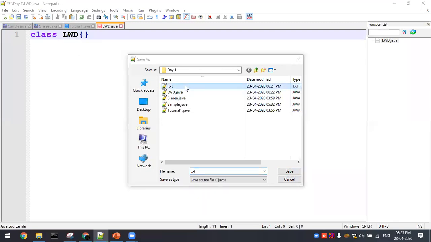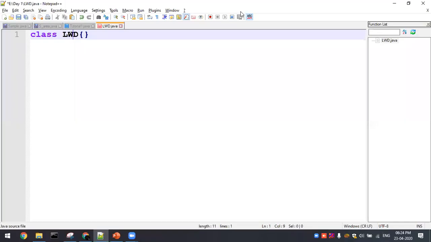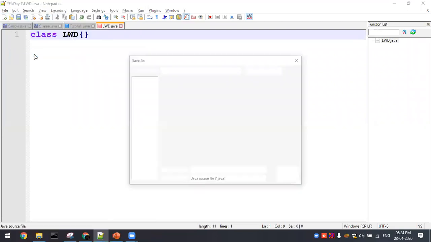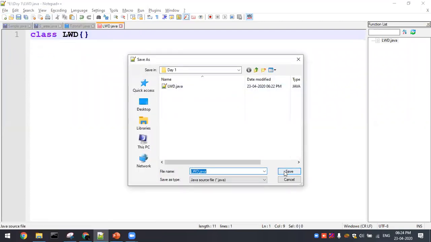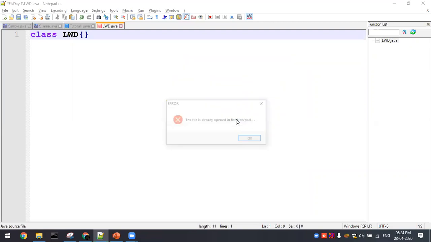So let me remove the remaining files, then you will get a clear idea. So I have created a class LWD and I have saved this as lwd.java. So I have only this thing in my file location. Okay, so only one file. Okay, so now I'm going to run this.